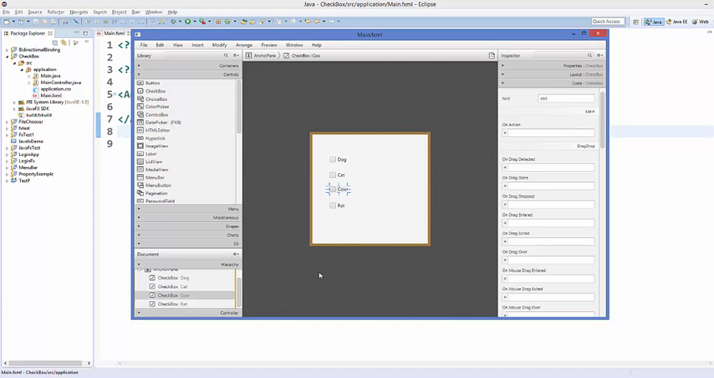Now I need to connect my fxml file to the controller, so I will go to the controller here and I will choose this application.MainController, and then I'm going to create a function inside my MainController.java class.